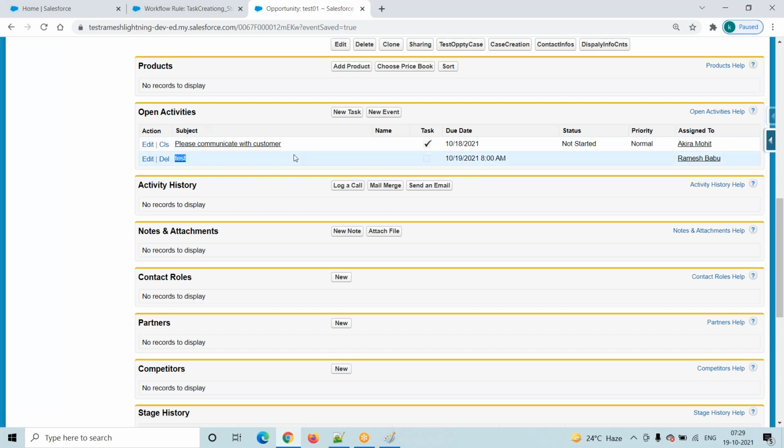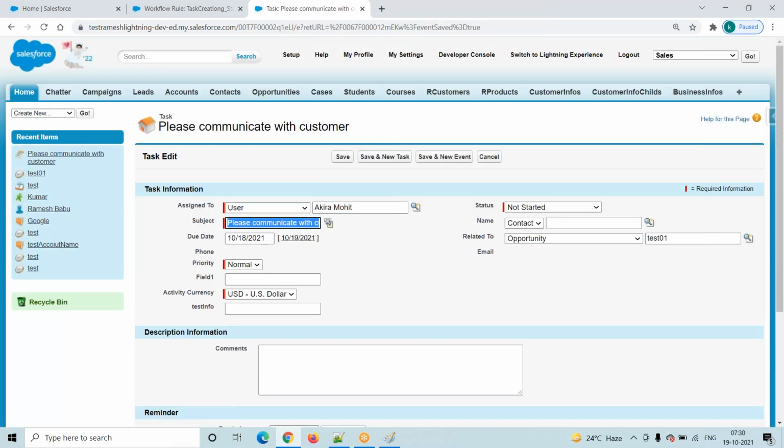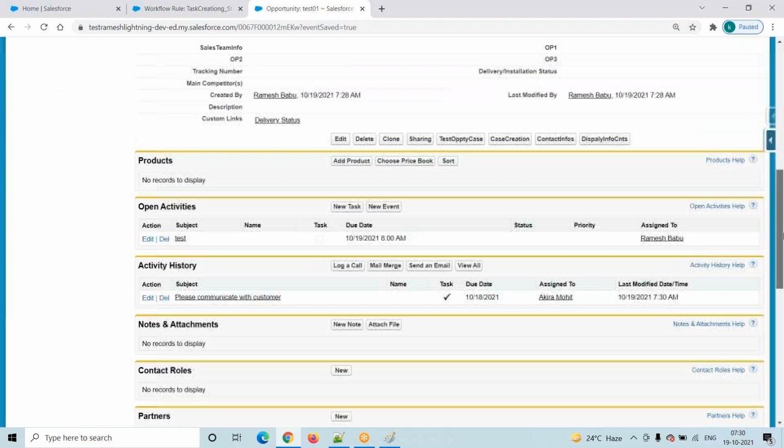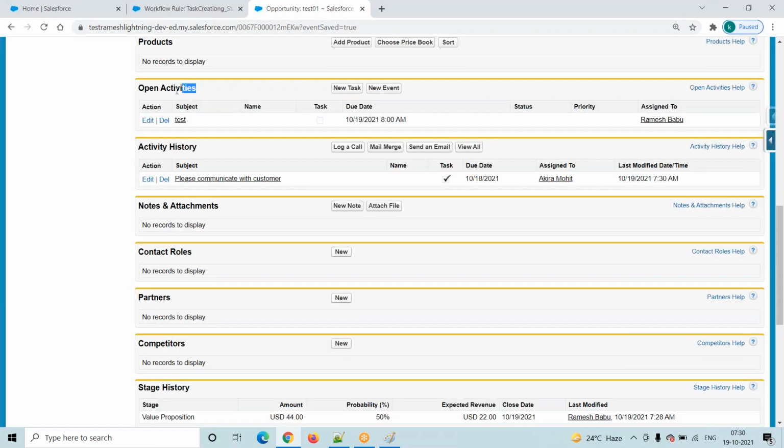But by using workflow we will create only tasks. And you have to observe one more thing. For example, this customer worked on the task. Then what will he do? He will go here and change the status to completed, right? Try to save this one. Now scroll down here. See, it is not under open activities. It will come under activity history, which means it is closed. The task has been closed. That's why it is not open.